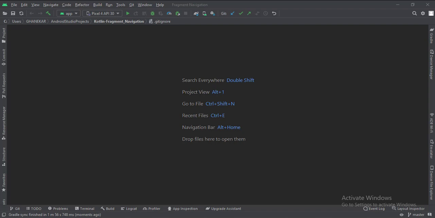Let's start. Today we will see how to implement the fragment navigation in Kotlin Android. Let's see the project structure.